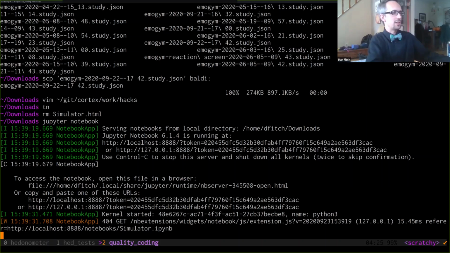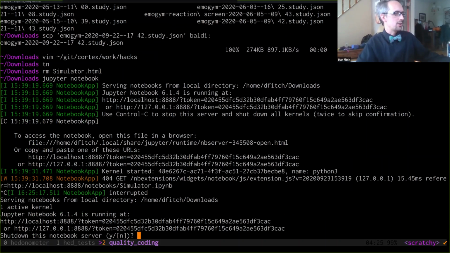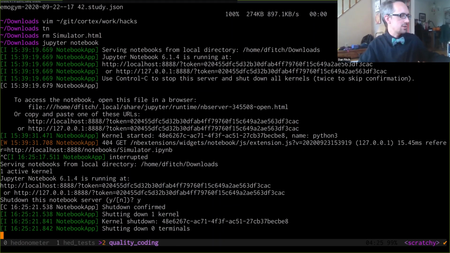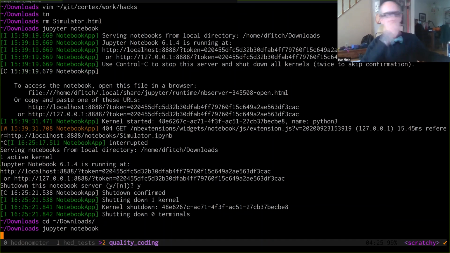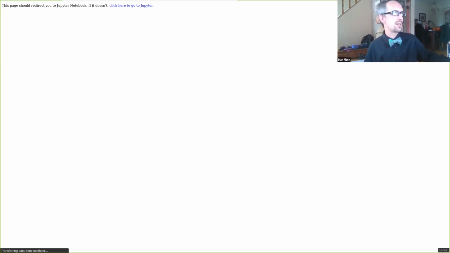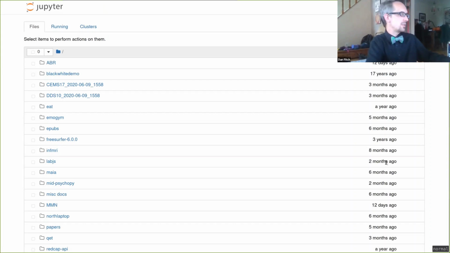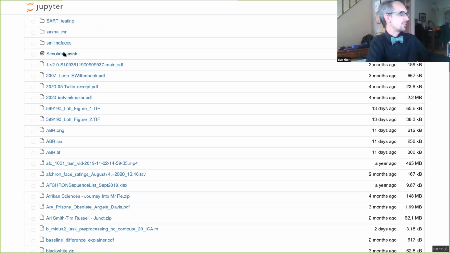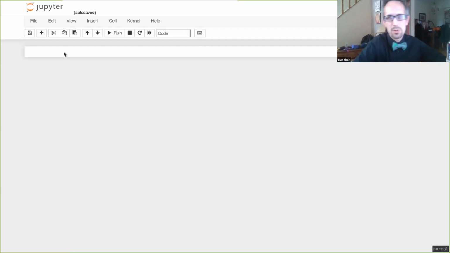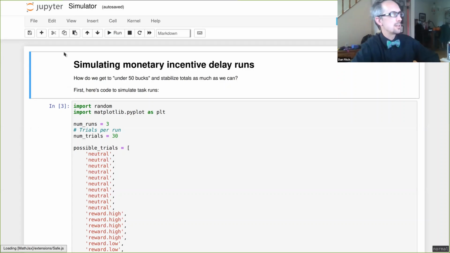If I have things running and I'm like, oh, that's not where I meant to go, it will say Control-C, shut down this notebook server. I can say yes. And actually where I want to go is make sure I'm in downloads and then run jupyter notebook. So if you happened to follow along and download my mess of a download folder, if you downloaded the simulator notebook from the link in the email, you should be able to open it up by navigating to it in your Jupyter Notebook file list and clicking on it, and you should see something like this.